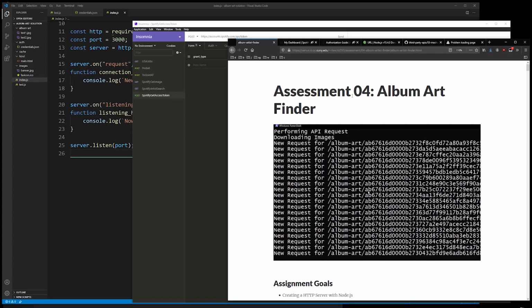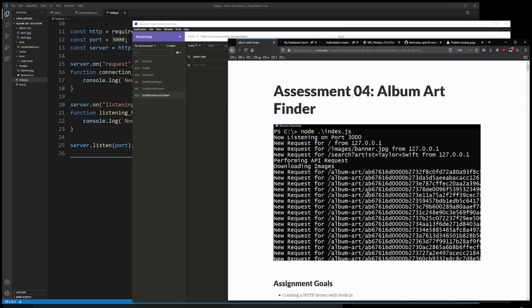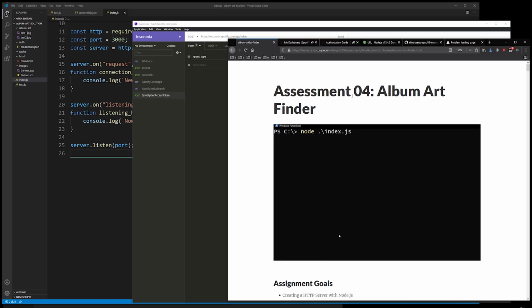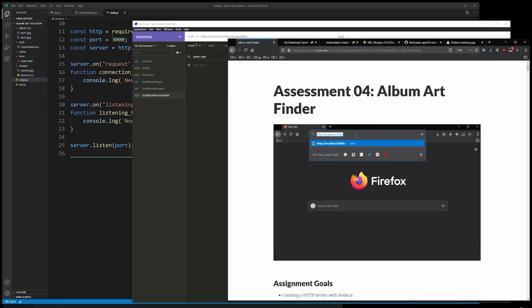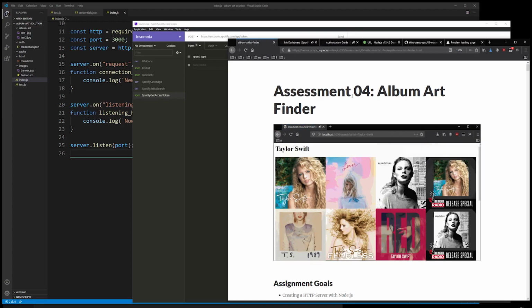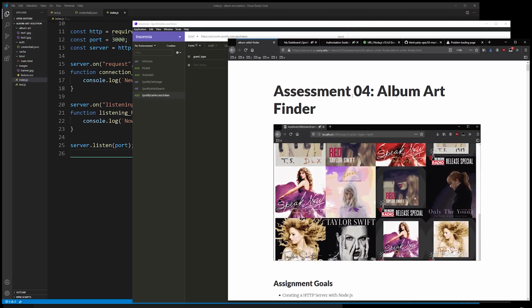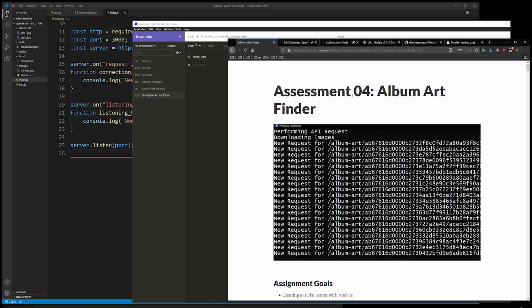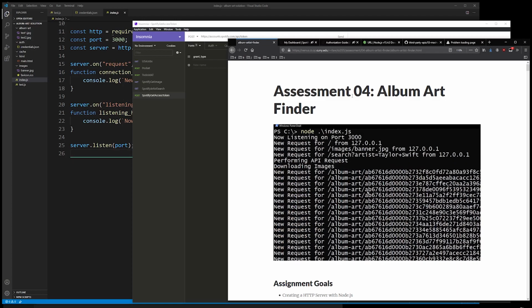So this is the solution to assessment 4. As with previous assessments, it's valuable to attempt a problem first before looking at the solutions. Inside of this assessment, we show how to build a low-level Node.js server that queries a third-party API to get data. And we do this without using any third-party packages.